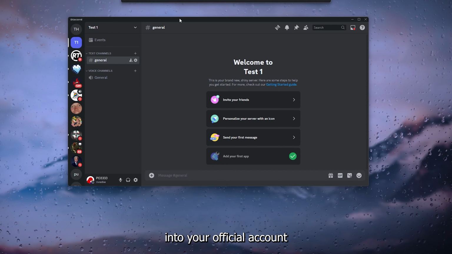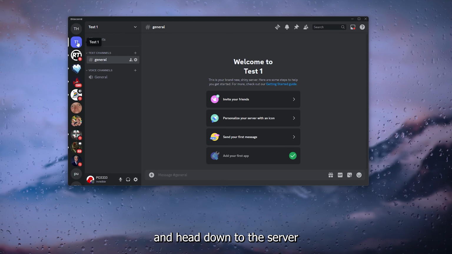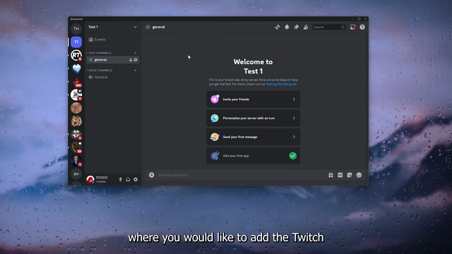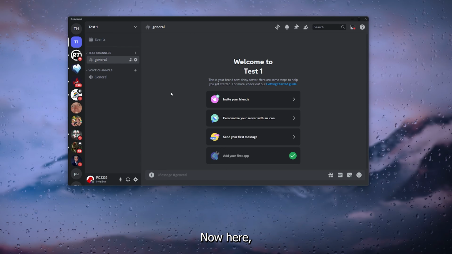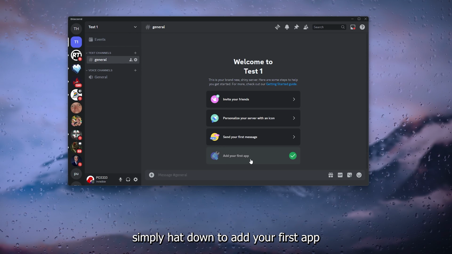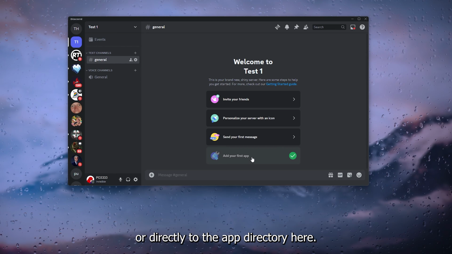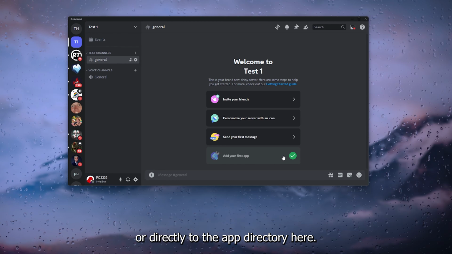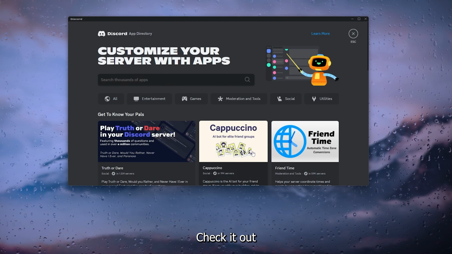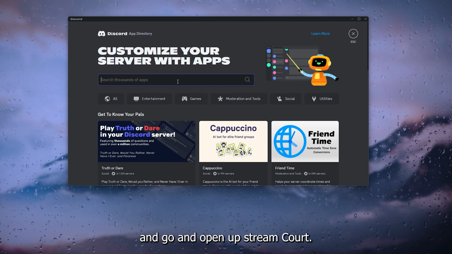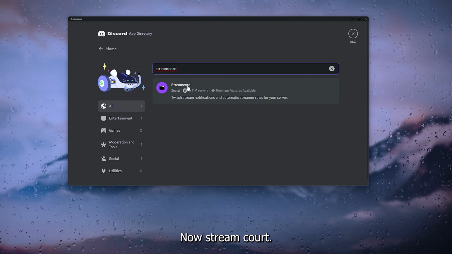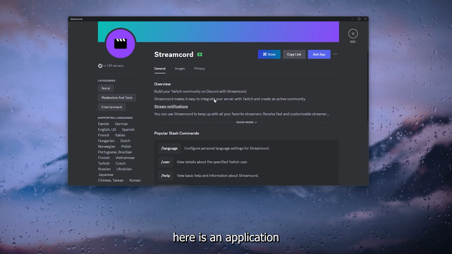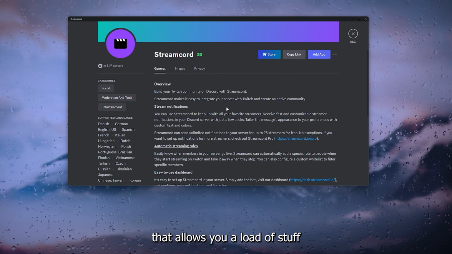Now make sure to sign into your official account and head down to the server where you would like to add the Twitch application. Here simply head down to add your first app or directly to the app directory. Here check it out and go and open up StreamCourt.